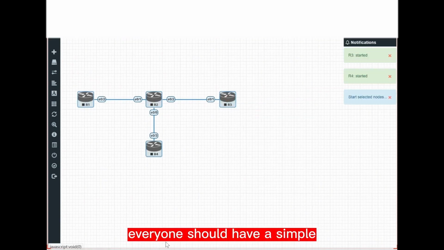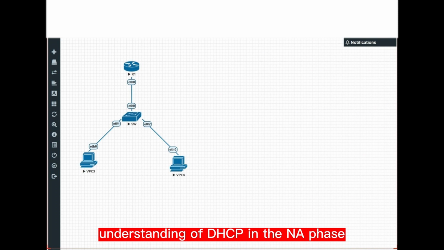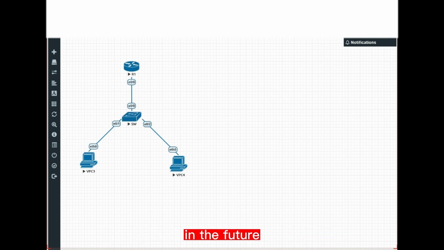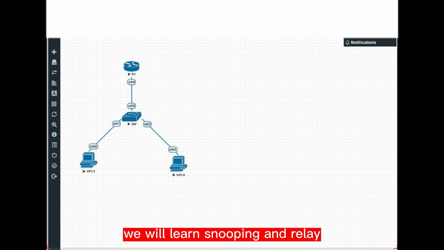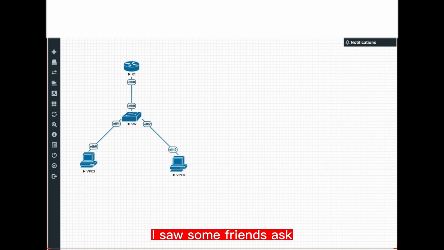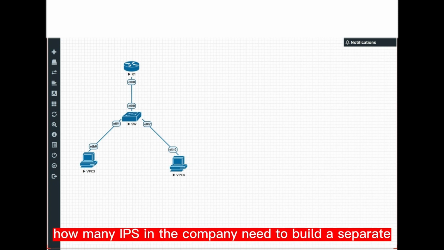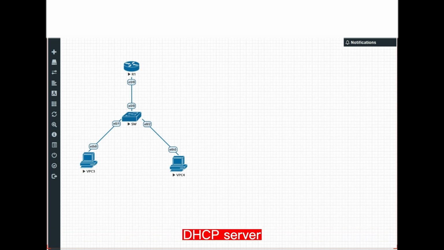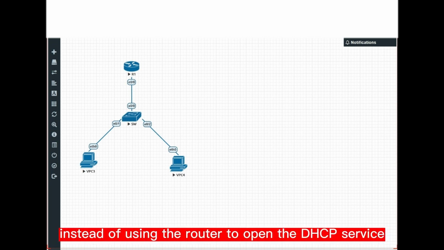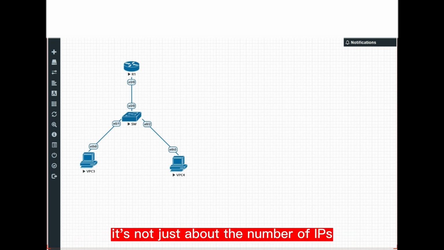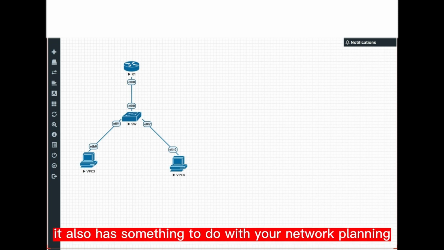Everyone should have a simple understanding of DHCP in the NA phase. In the future, we will learn snooping and relay in the NP stage. It will be relatively more difficult. I saw some friends ask, how many IPs in the company need to build a separate DHCP server, instead of using the router to open the DHCP service. It's not just about the number of IPs. It also has something to do with your network planning.